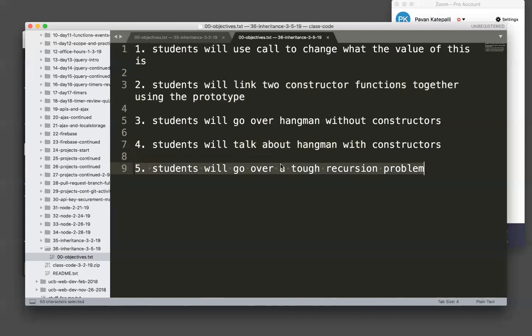Students will go over a Hangman without constructors. Oh, number 5. Oh, sorry. That's okay. Students will go over a tough recursion problem. Yeah, so we'll go over some recursion problems, right? Like the hardest one we'll do today is the Fibonacci sequence with recursion, right? So we'll go over Fibonacci again, just the way to do it normally, right? And then we'll go over how to do it with recursion, right?